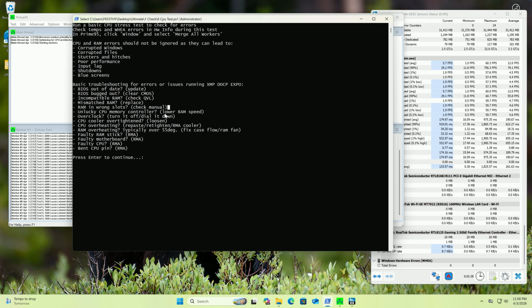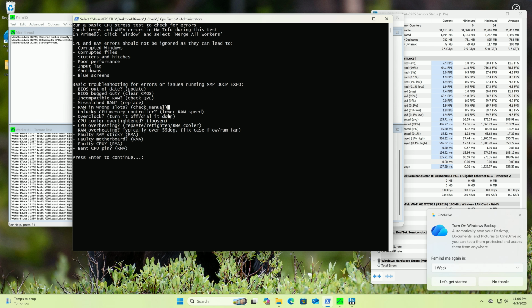We've already covered that. Do you have an unlucky CPU memory controller? I mean, that can sometimes be a thing. Mainly not so much on AMD with a 6,000 megahertz kit, but if you have an Intel CPU and you've got a really fast kit like an 8,000 megahertz kit, it's fairly common that not a lot of the 13th and 14th gen CPUs can run 8,000 megahertz and you might have to downclock it all the way to 7,200 megahertz. So that's a thing if you've got a really high end kit.